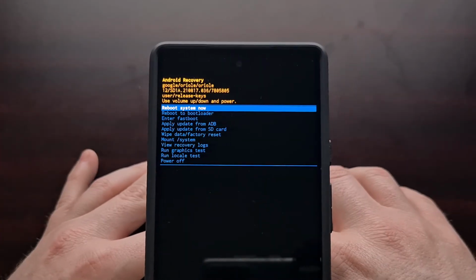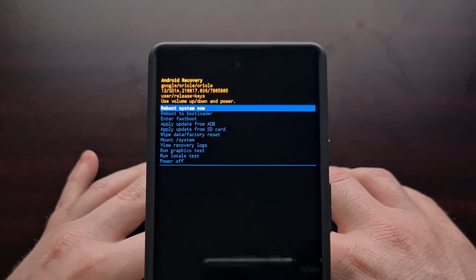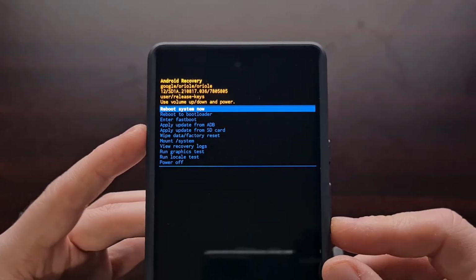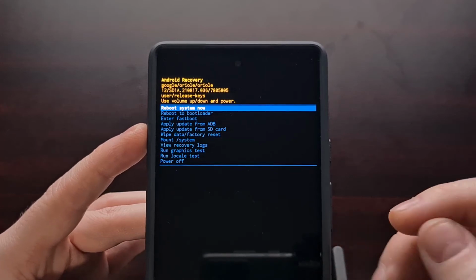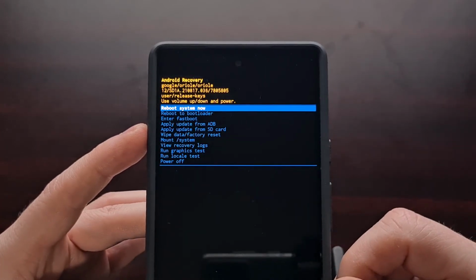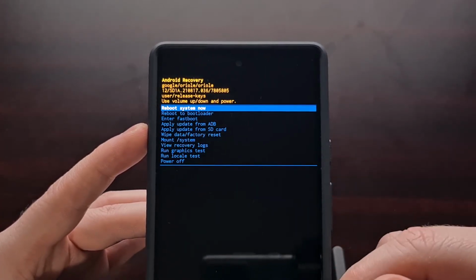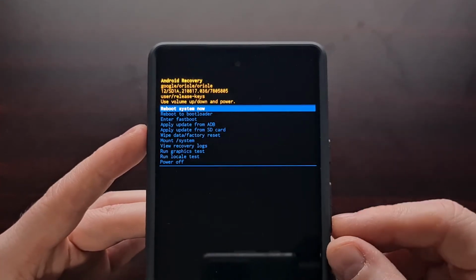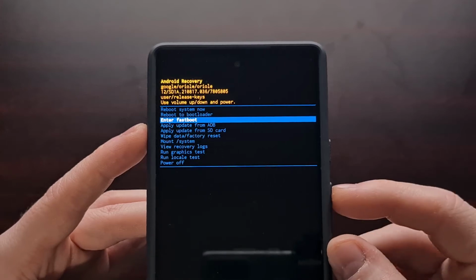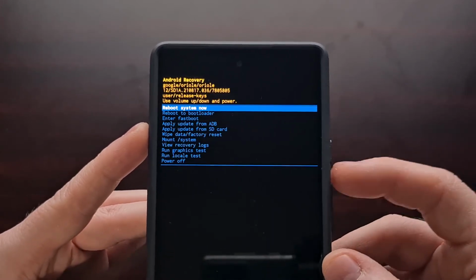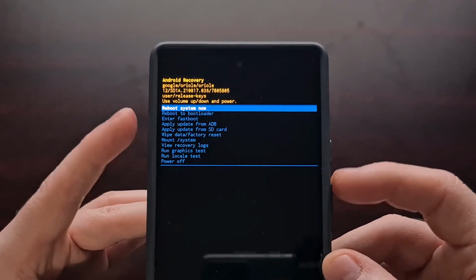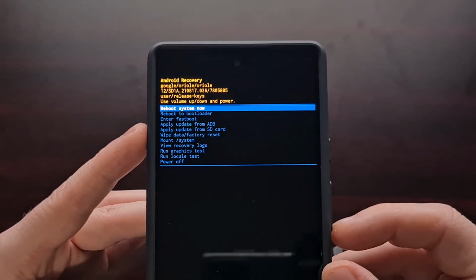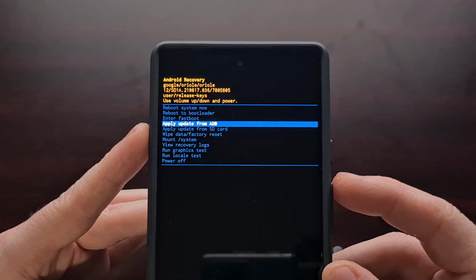Now, I don't want to spend too much time in this video detailing the different features within recovery mode. This video is really just to show you how to boot into recovery mode and boot out of recovery mode, because some people are going to want to access these features, so they need to boot into recovery mode. But also, a lot of people are going to be booting into recovery mode by accident, and they may not know how to exit recovery mode.